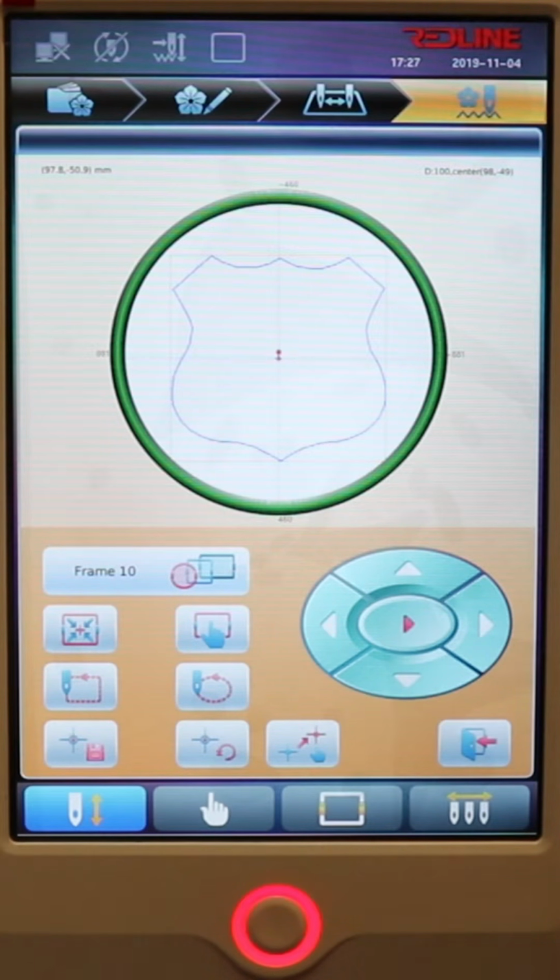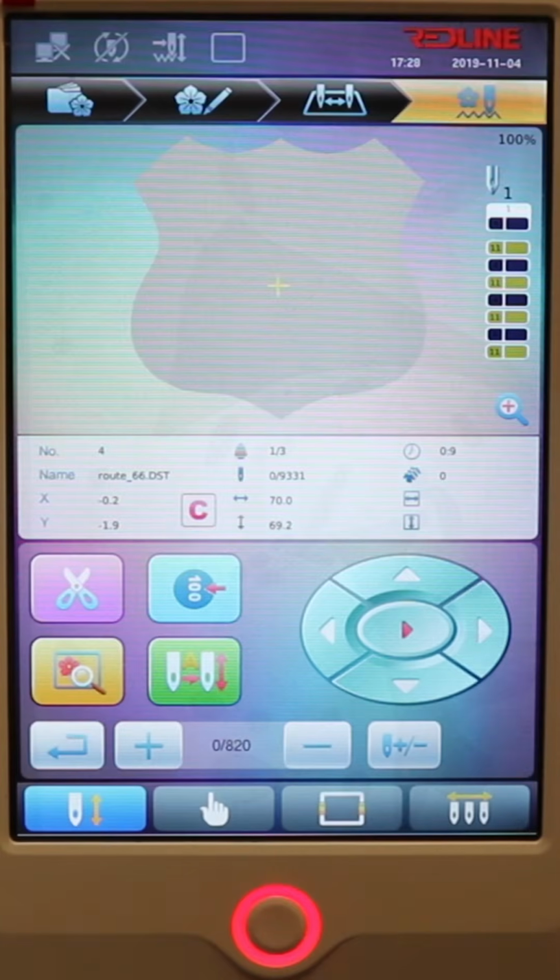Once I have adjusted the design to the location I want, we can exit this window. Now we are all set to start stitching. This is your start and stop button. When the light is red, it is in stop mode. And when the button is blue, it means you are stitching.